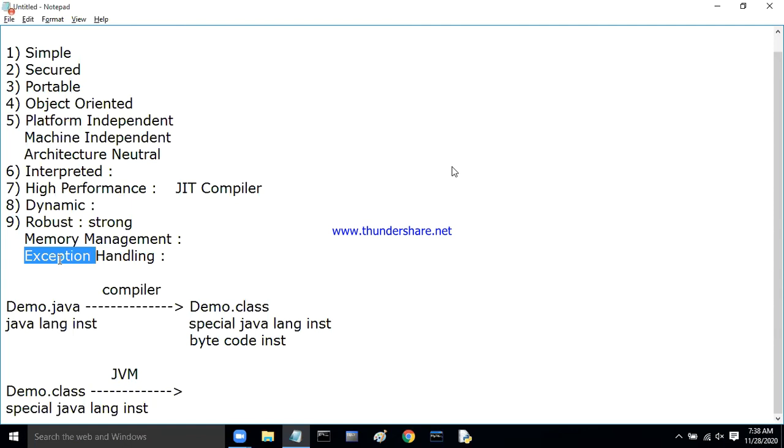Is the point clear here? An exception can occur in C, C++, Java, anywhere. But when an exception occurs in a program, it results in abnormal termination and incomplete execution. Now to avoid that, in C language, there is no concept.